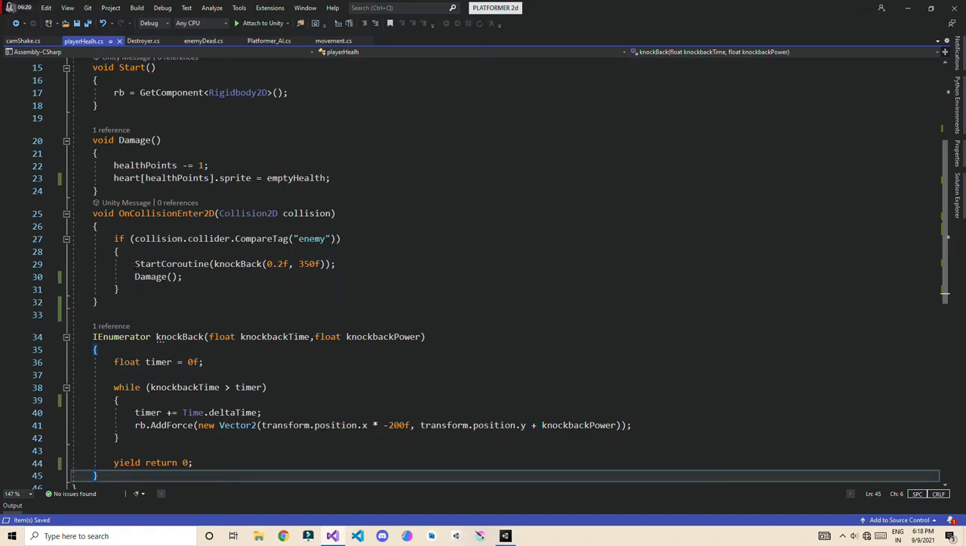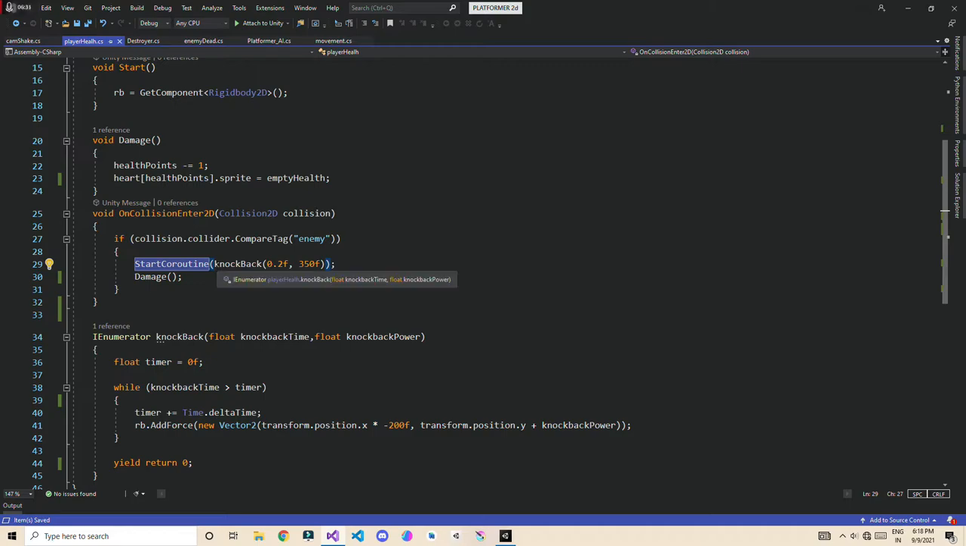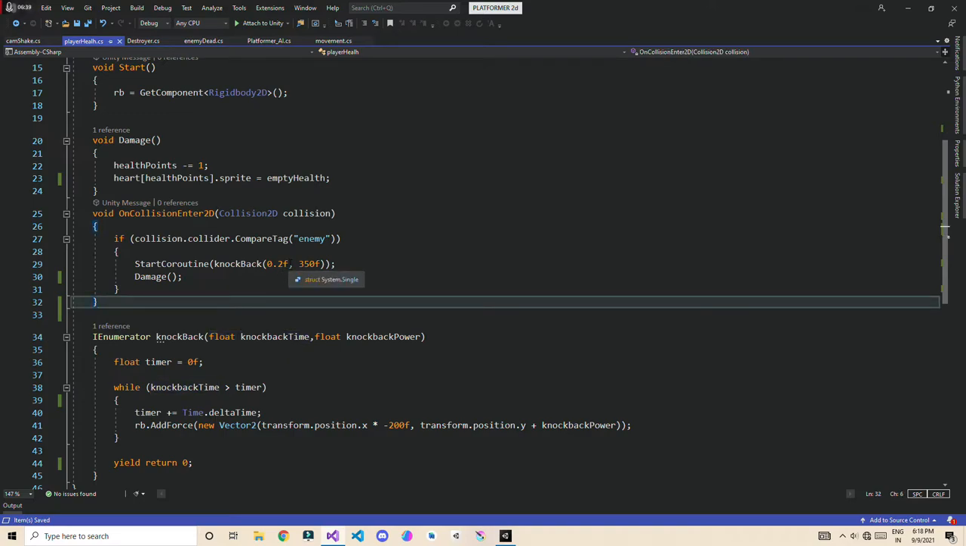So we need to call it. If you want to call the iterator, there's this small difference that we use StartCoroutine for the calling. So StartCoroutine, give two brackets, and in the brackets give this Knockback. Now, Knockback already has two parameters. The first parameter is the time we need to wait. So having a small time is a great value.